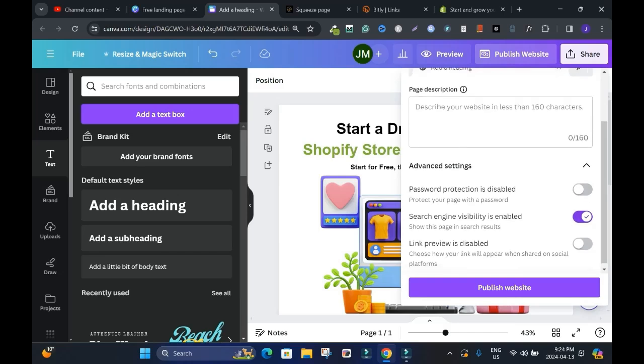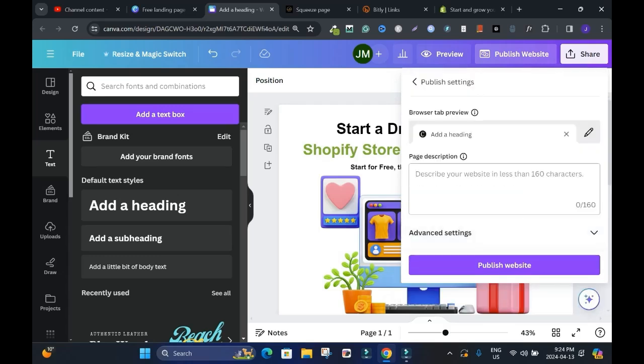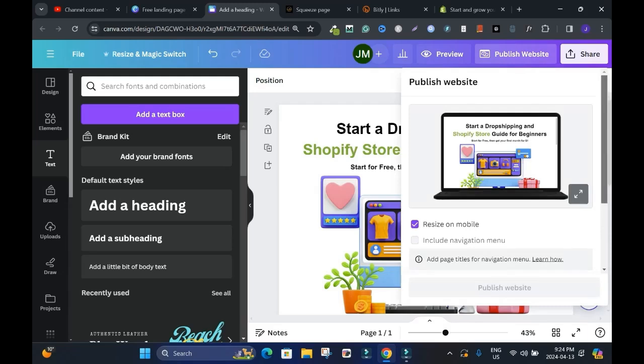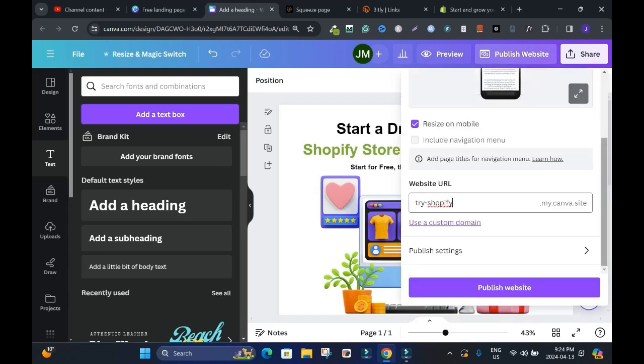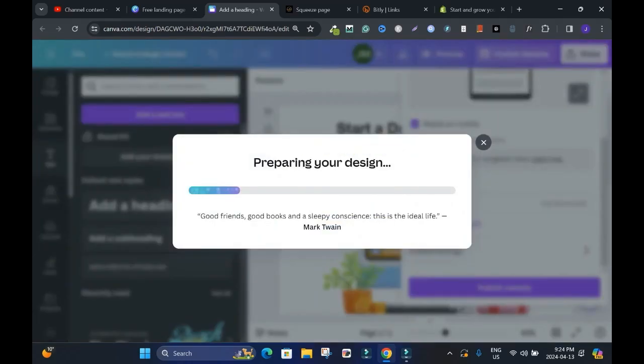Yeah, you can do search engine visibility on Google, Yahoo, Bing, and the list goes on. But I'll minimize this. Sorry, publish back again because I lost it. I have to do it again. Last but not least is to click publish like this. Click publish, and it's publishing.